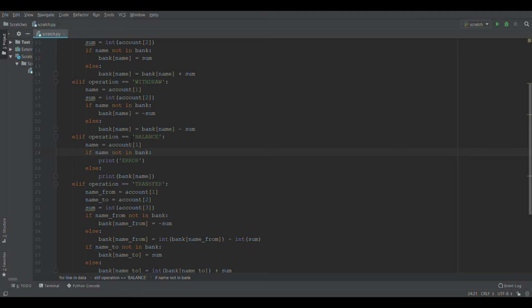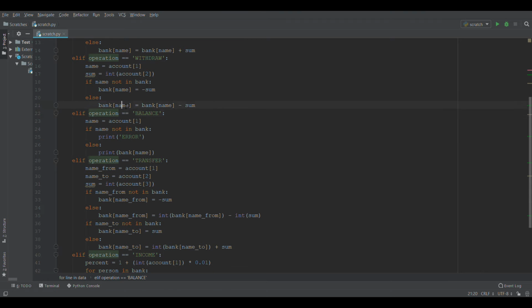So the third operation is balance. This is quite different from other operations because we don't have a sum here. So if we get this operation, we just have to output the balance of the person. That's why we just need this variable. So if we get this operation and there is no name in the dictionary, we just print error. And in the other case, we just print the amount of money that person has in this bank.